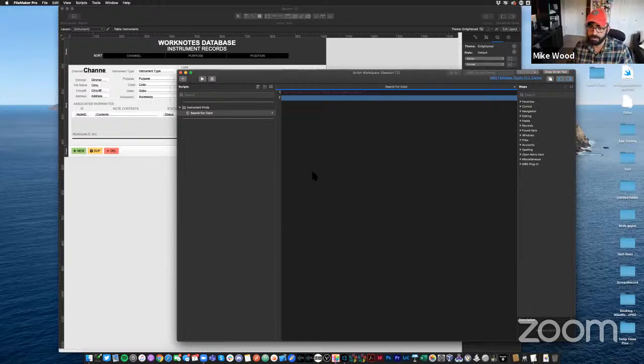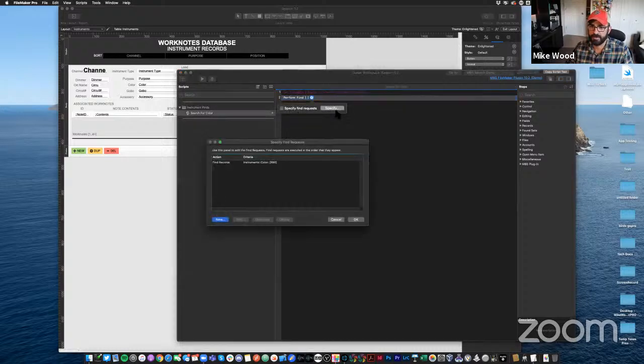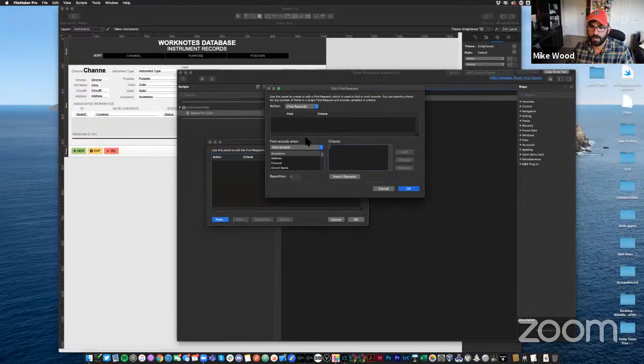So again, this is why we couldn't do a single line script before. And now, just like we did in the previous ones, I'm going to perform a find. And I'm going to say specify find requests. And I'm going to do a new one, and I want to say find records where the color equals our variable. So it's equals $color. Oh, I've got to add it. There we go. So it's going to find records where Instruments::color equals our color variable.